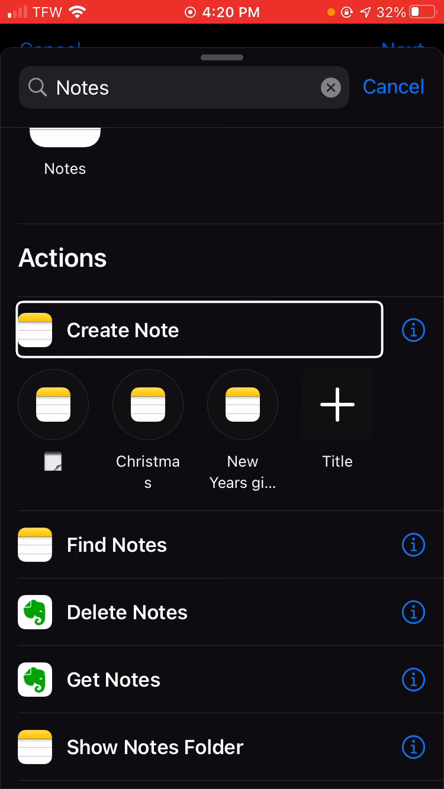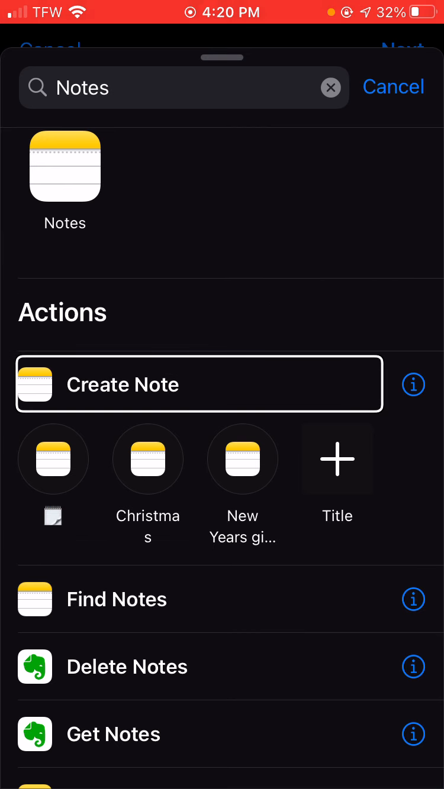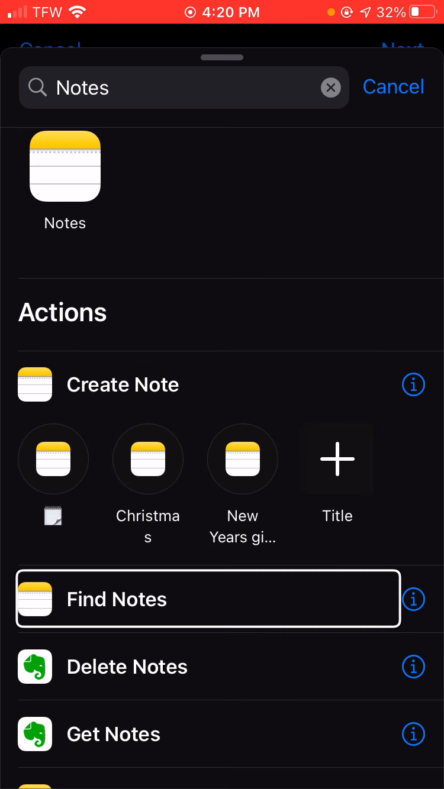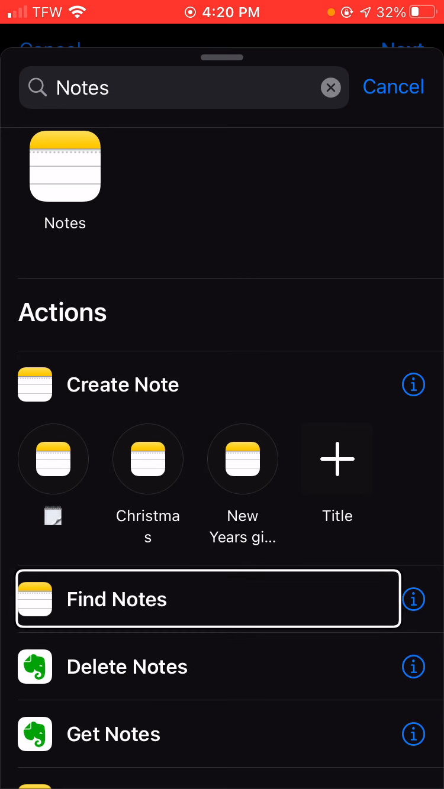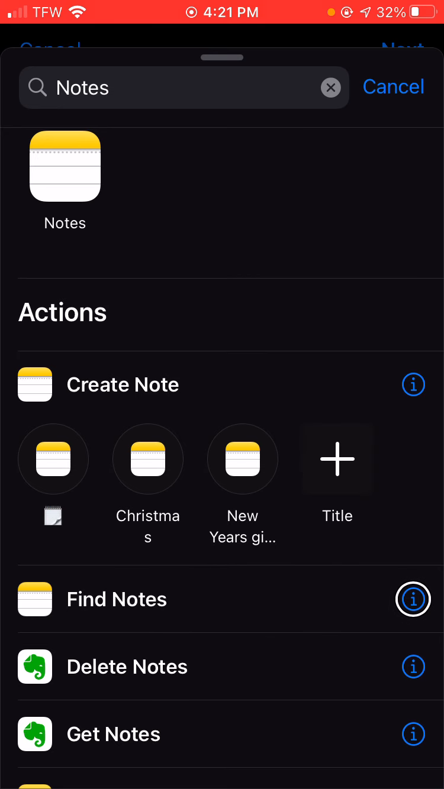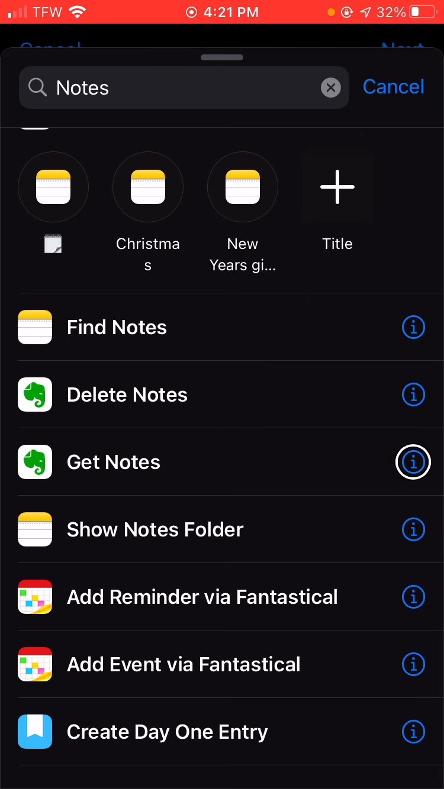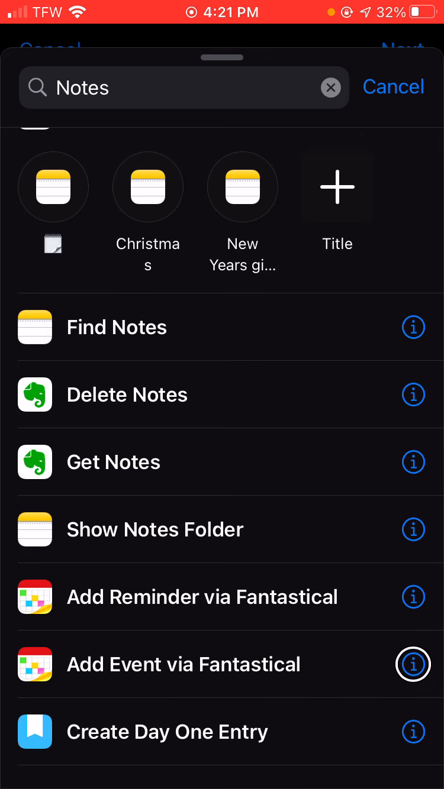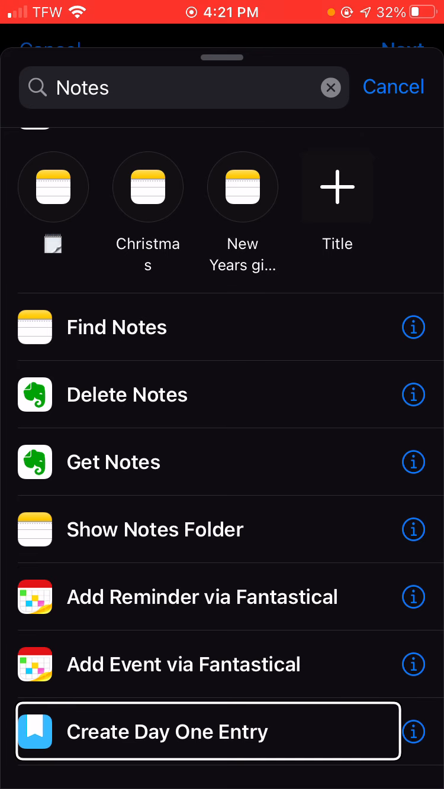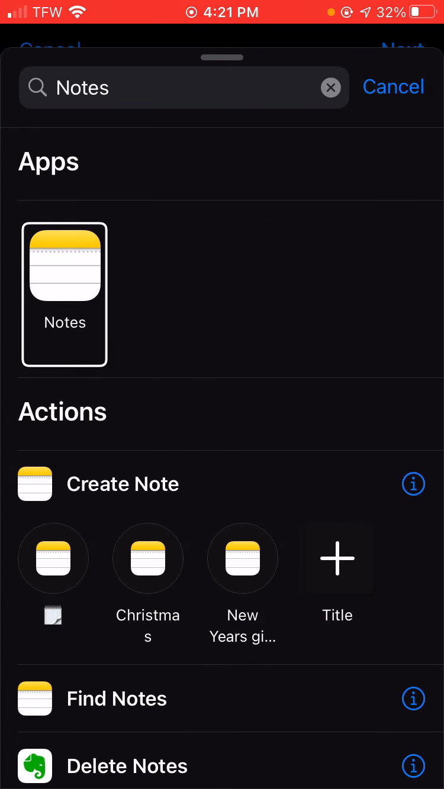Create note. If you want to append to a note that already exists, it shows some of the notes I've created already. I can show the folder, Add reminder, Add event, Create day one entry, and all that kind of stuff. Notes app actions.